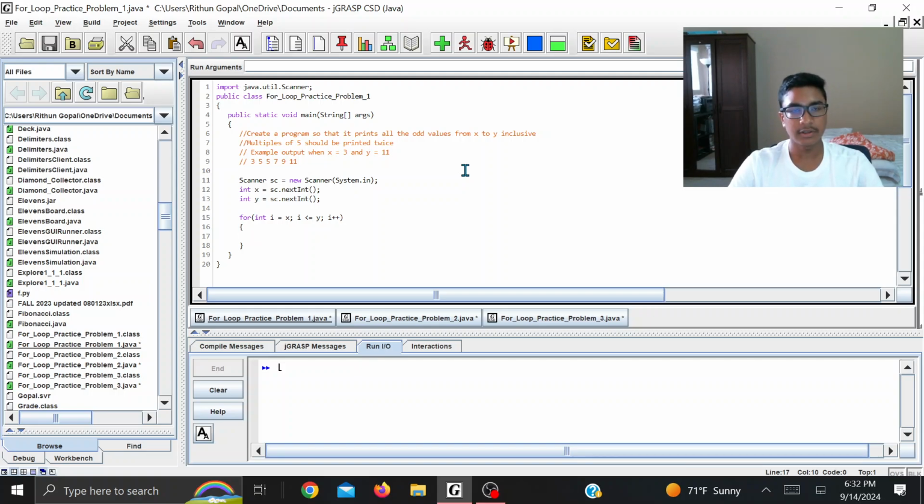Now let's check the conditional statements. So first, our first condition will be if it's a multiple of 5 and it's an odd value. So if i mod 5 equals 0, this checks if it's a multiple of 5, and this checks if it's an odd number. We want to print i twice.